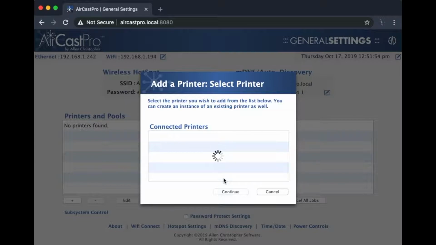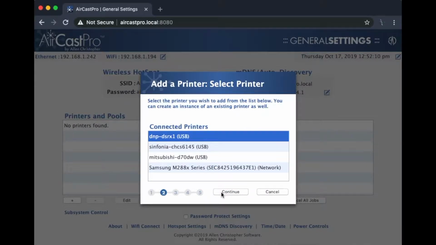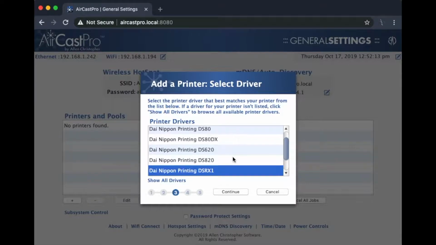If your printer does not show in the list, check your USB connection and be sure that your printer is powered on. AirCastPro will attempt to find the driver for your printer by selecting it automatically in the printer driver list. You can choose another driver from the list if it does not select the driver you wish to use. You can also browse all available drivers by clicking Show All Drivers.